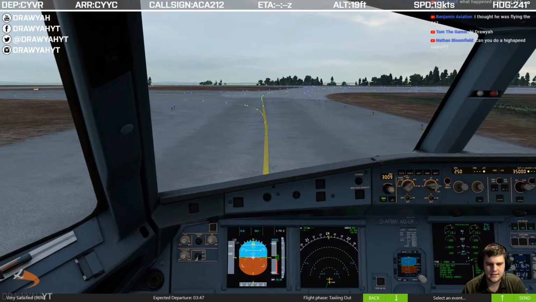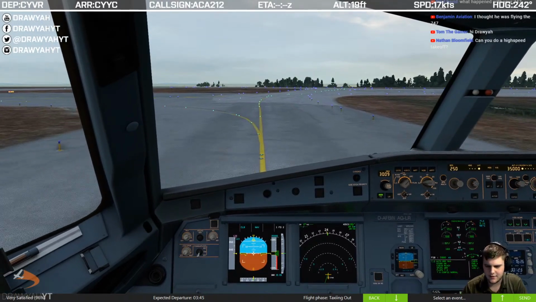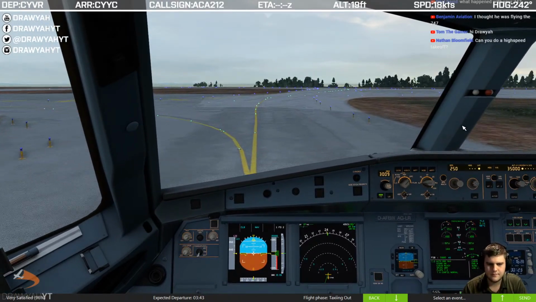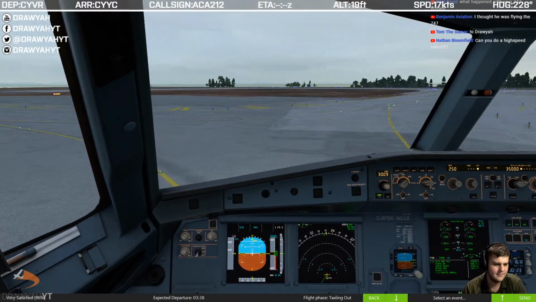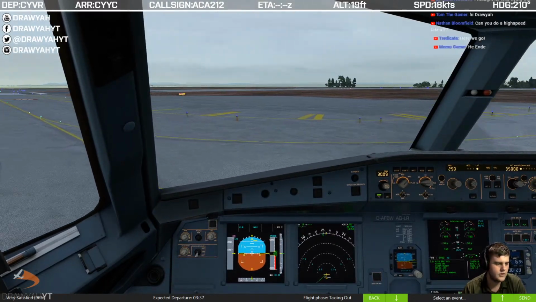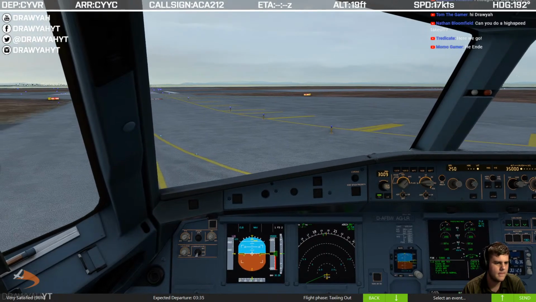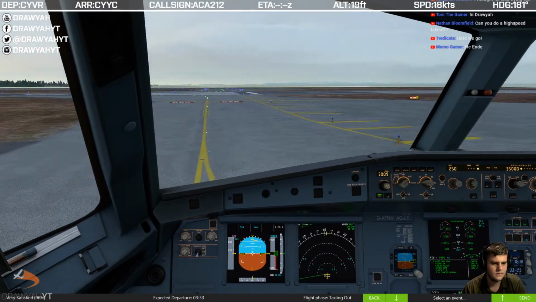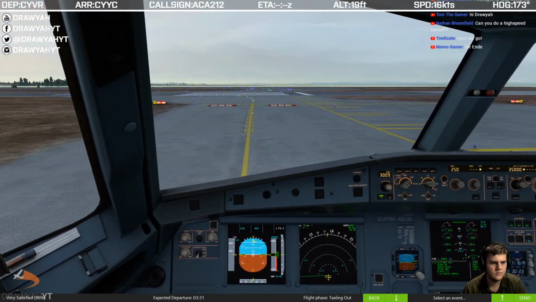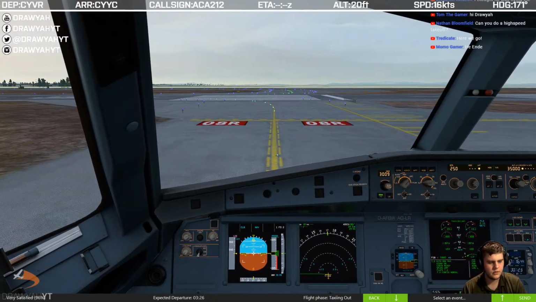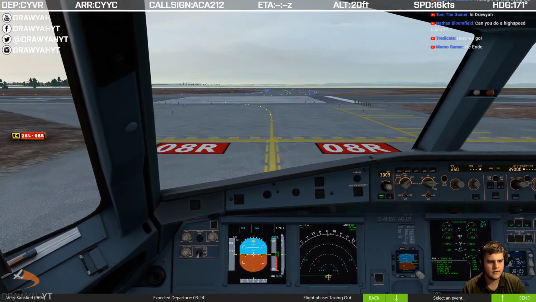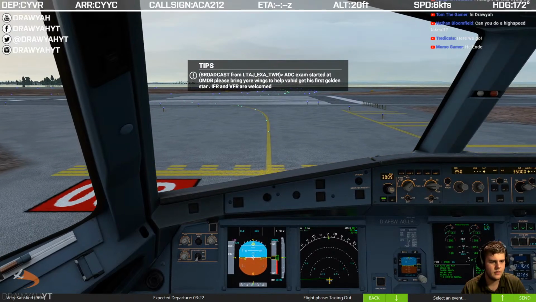Can you do a high-speed takeoff? What do you mean by a high-speed takeoff? I'm not quite sure what you mean by that. We're sitting at 124 today. So hold short of the runway, do a quick visual check, and then we will go.